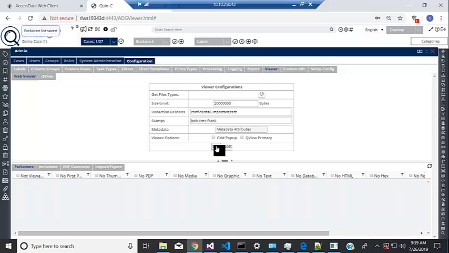So that's kind of all I wanted to show you about redaction. It should be pretty straightforward, should be simple, and hopefully gets you where you need to be. If you have any questions, feel free to post them to the message board, and I hope this was helpful.